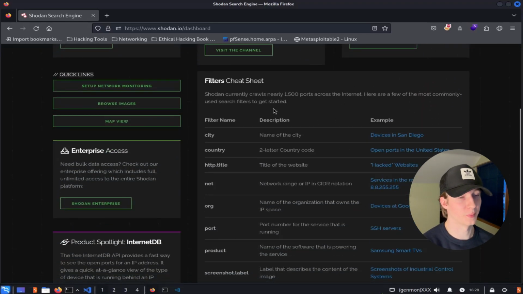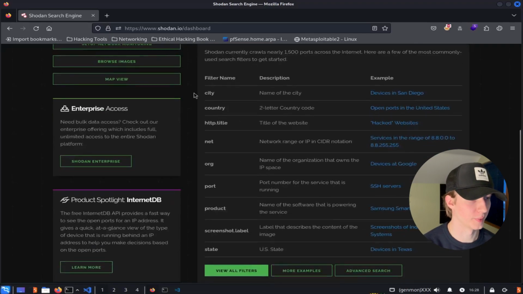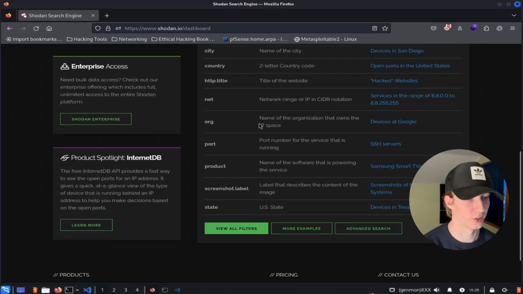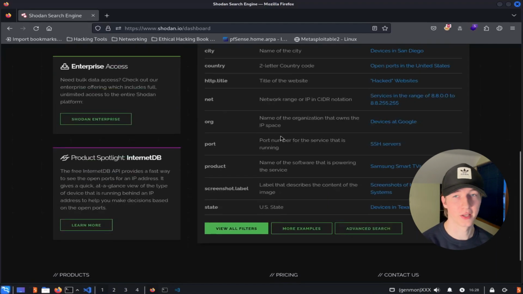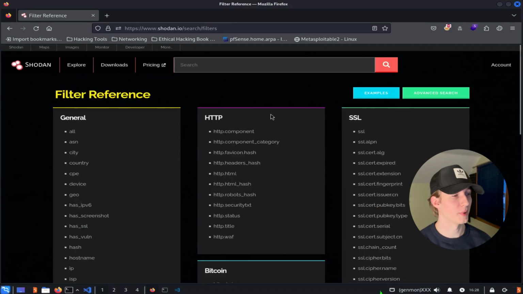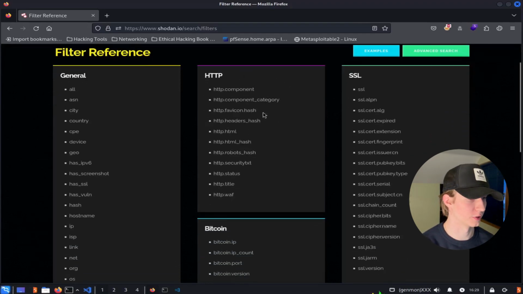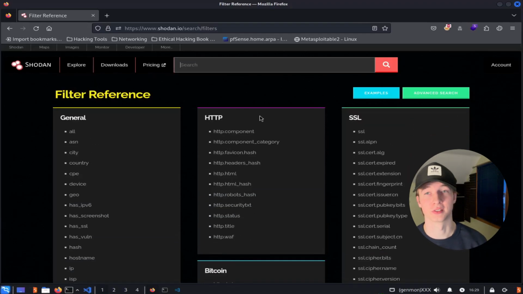Here we can see some example filters for our searches, including by city, country, HTTP title, network address, organization, port number, software product, screenshot descriptions, or even state in the United States. We can take a look at all available filters by clicking this View All Filters button. And as you can see, there are many different filters that we can use to narrow down our search and find exactly the type of devices that we're looking for.